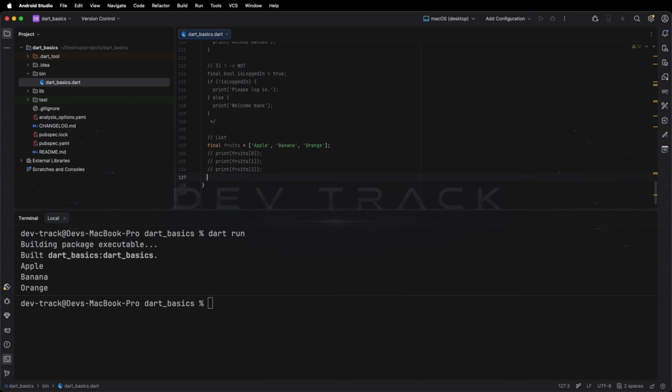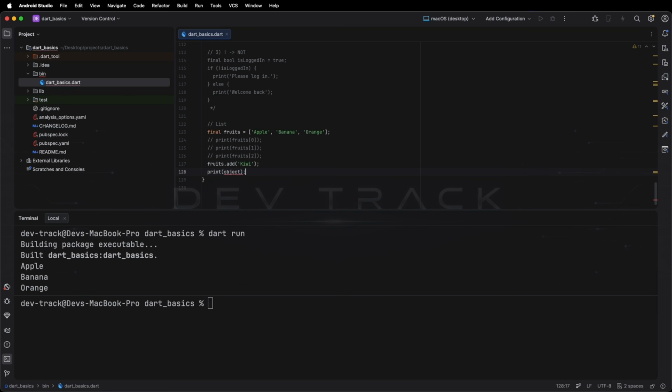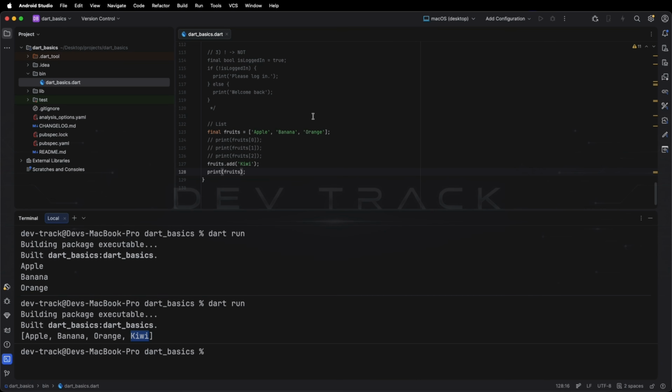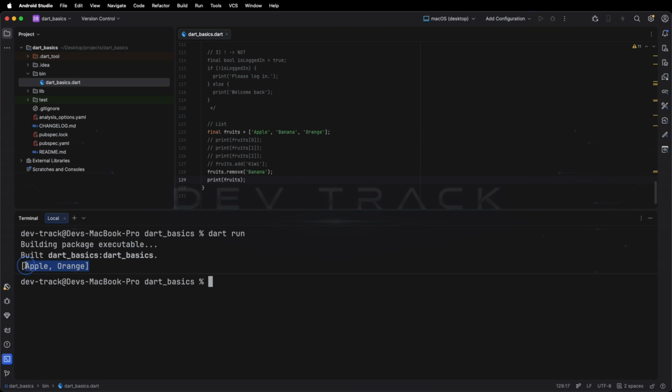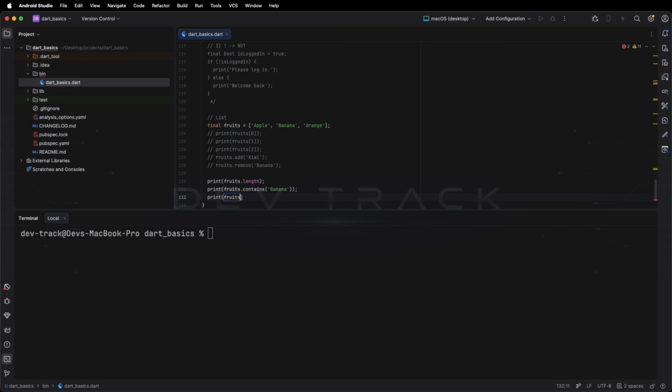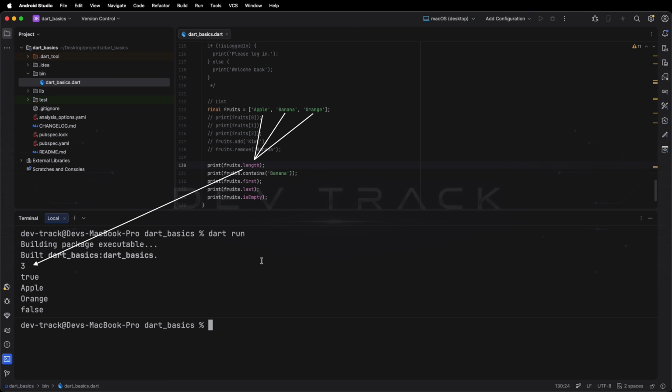Just like other Dart types, list also provides many useful properties and methods. The add method adds a new element to the end of the list. The remove method removes the first matching element from the list. The length property returns the number of elements in the list. The contains method checks whether the list contains a specific element.